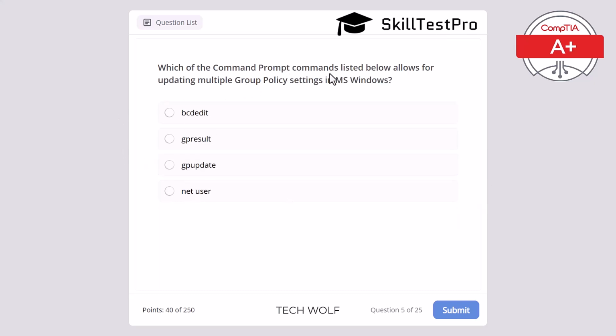Which of the command prompt commands listed below allows for updating multiple group policy settings in Microsoft Windows? bcdedit, gpresult, gpupdate, net user. Correct answer here is gpupdate. A command line tool in Windows that displays group policy information for a machine or user is called net view, gpupdate, verify, or gpresult. So this command displays group policy information for a machine or user in Windows. And the correct answer here is gpresult.